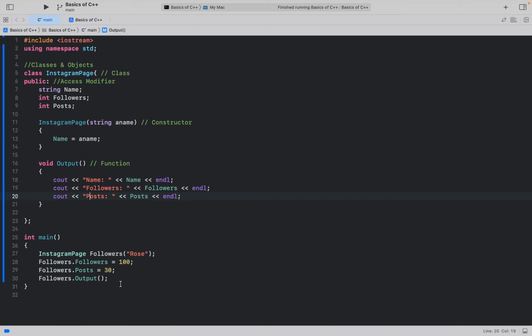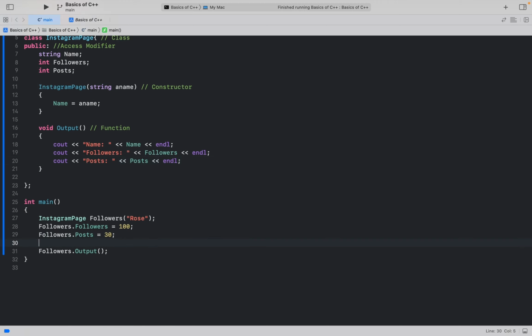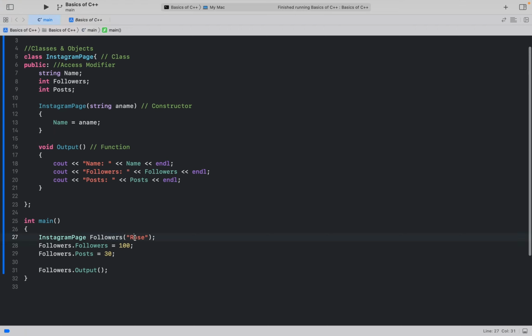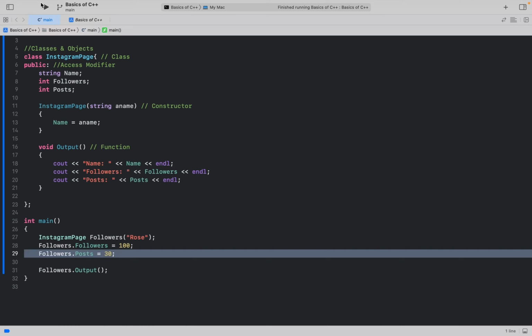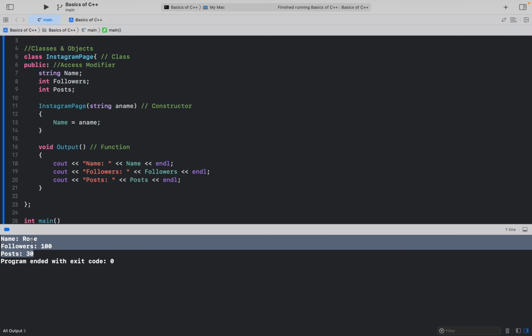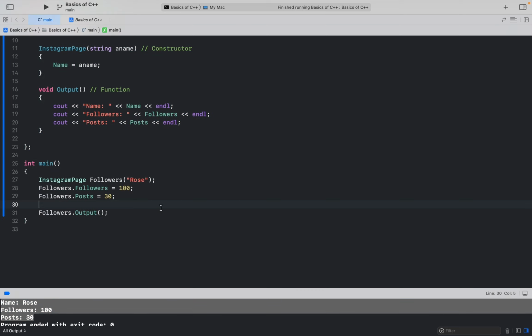So right now what we're doing is we are making an object here. We've given it a name of flowers. So we have an Instagram page that has a name of rose, but we've named it flowers in the program. So here what it does is it assigns the rose name to the main name. So it means the output is going to be the name for the first one. The second one we assign it 100, and the third one we assign it 30. So if we were to run this, as you can see, we get these details.